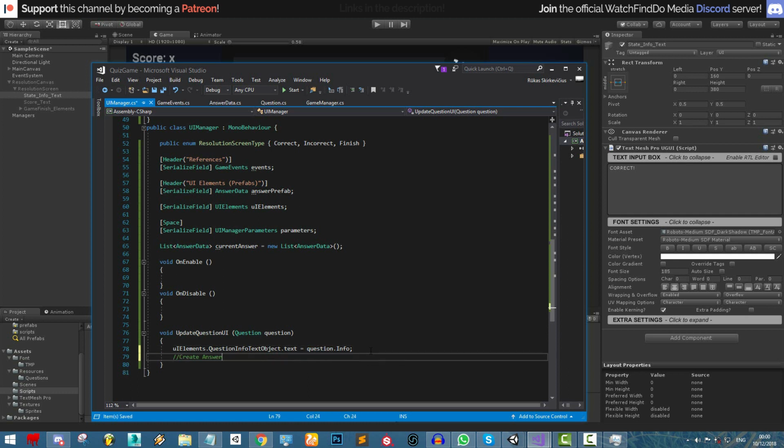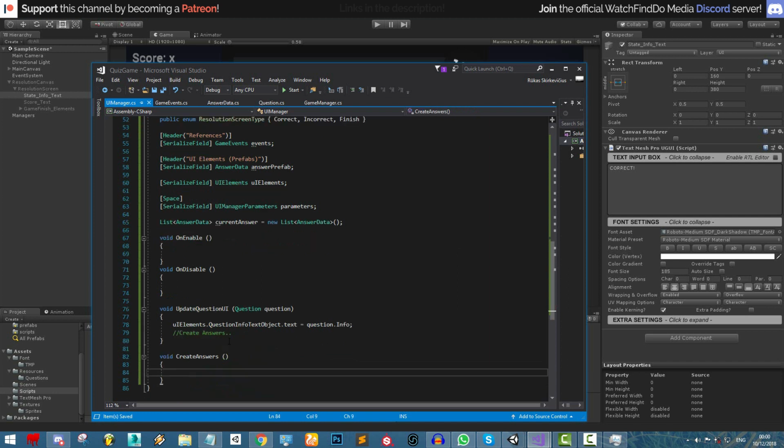And the next thing, we need to create answers. So for that, we of course need a new method. So let's go and create a brand new method, and let's call this something like create answers. And of course, as a parameter, we also need a question. So we need to know what kind of answers we want to display. So inside of our update question UI method, let's simply call this method, and let's pass in the question as a parameter.